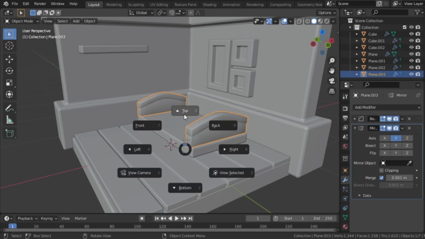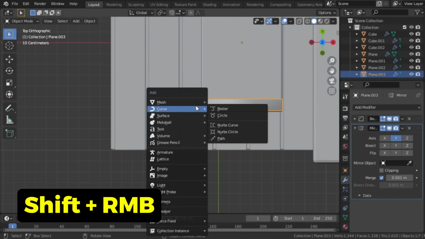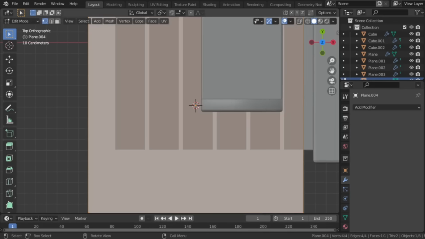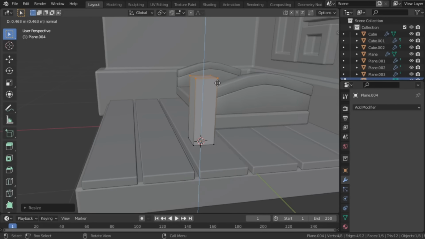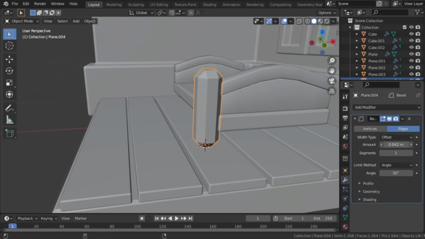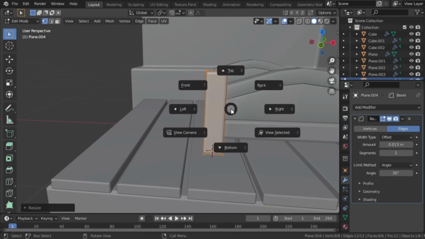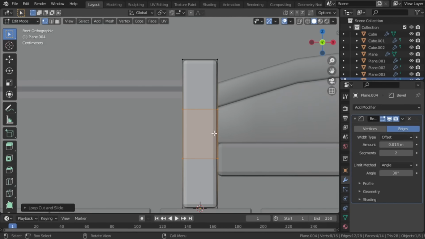Now let's create the legs. So in top view, set the cursor near the bed corner, and add a plane. Scale it down in edit mode, and then extrude it up on the Z-axis. Add a bevel modifier to it. Then add 2 loop cuts in edit mode.